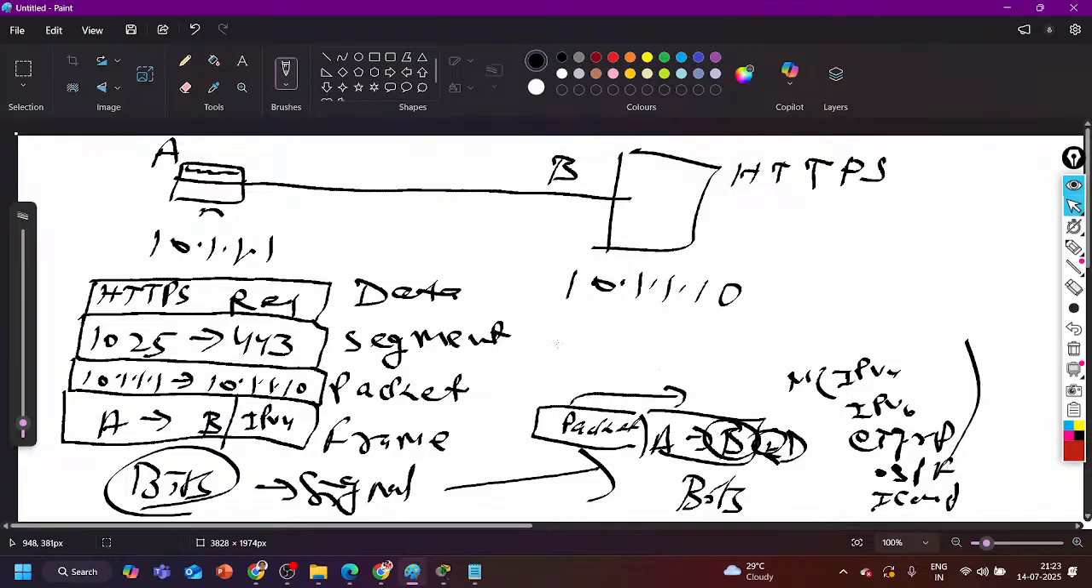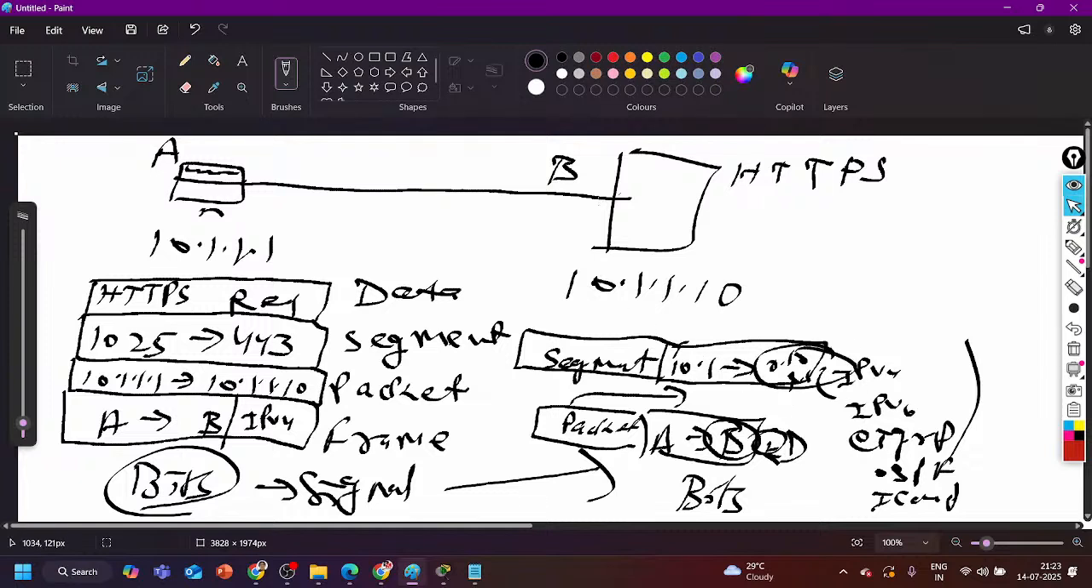The network layer will open the packet. Inside the packet, two things are there: segment plus IP header, with source IP 10.1.1.1 and destination IP 10.1.1.10. Correct, guys? Now the network layer is responsible to check the destination IP and verify whether this packet is for me or not. If it is for me, then in the IP header there will be one more field called the protocol field. In the protocol field there will be information about the upper layer protocol, like at the transport layer whether TCP or UDP is working. In my case TCP is working, so there will be the protocol number of TCP.